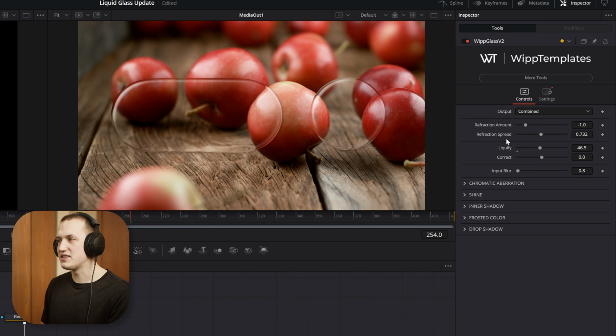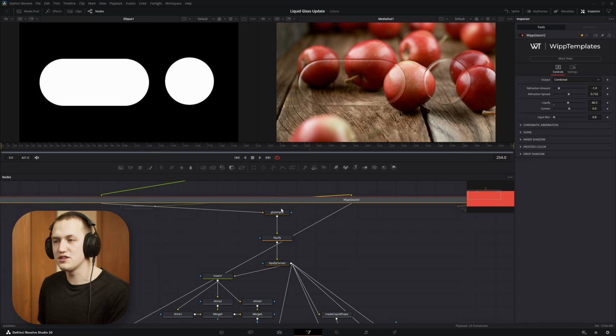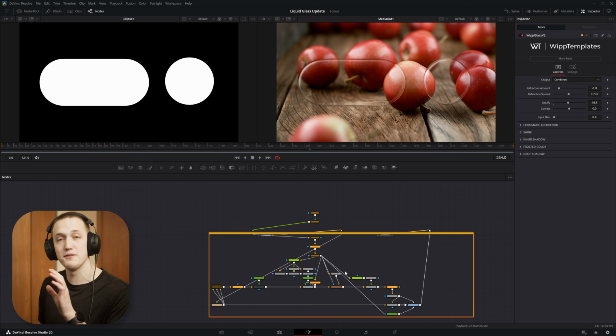So let's walk through some of these settings and how to use it, and I'm also going to dive into the node and show you how to use it, because this is just saved as a group so you can open it up and you get full customization and you can learn exactly how I built this.